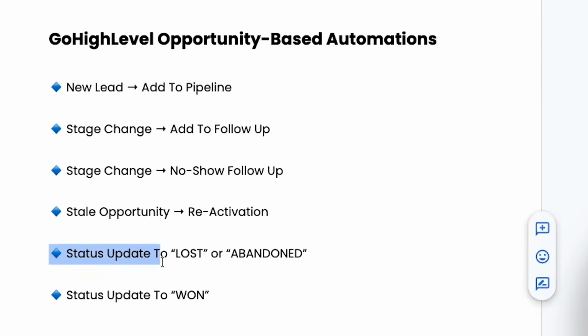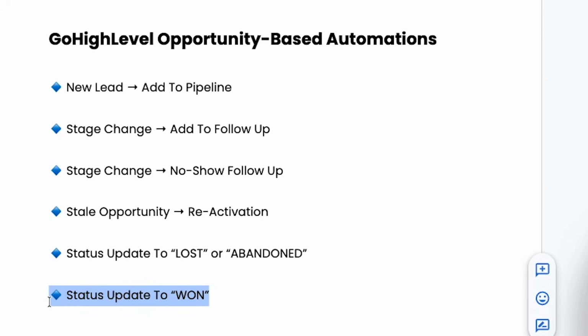Status updates. There are statuses on your leads. How do we automate them and bring them to another pipeline so it doesn't clog our main sales pipeline? We will also see, if the status is changed to won, if we close a lead and make them a client or a member or a customer, how do we automate a few things? So this is basically what we are going to cover in today's video.